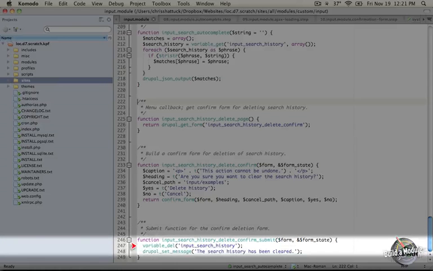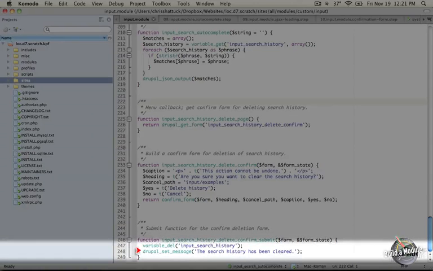In here, we're going to do something really simple. We're going to take the variable that we defined in our previous examples where we were saving search history, and we're just going to delete it with variable del, that function. And then finally, we're going to display a message that says the search history has been cleared. So at this point, we have a page with the confirmation form, and it processes by deleting that variable. The only thing we have left to do is to make this confirmation form visible somehow. We need a way for the user to get to it.